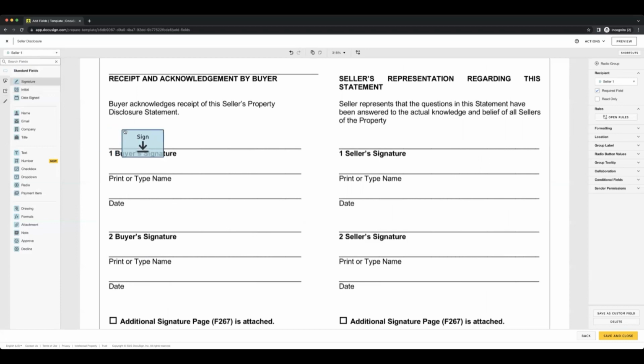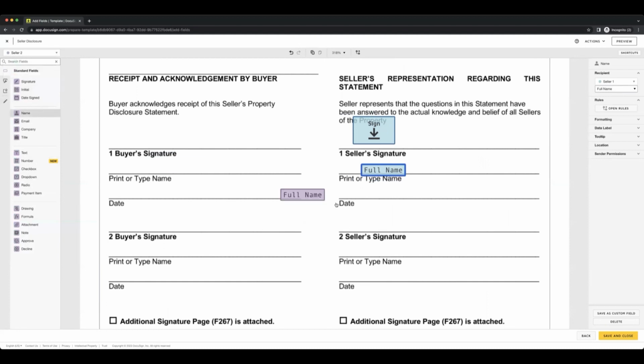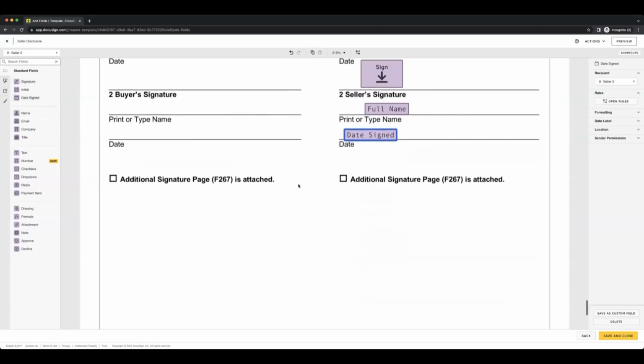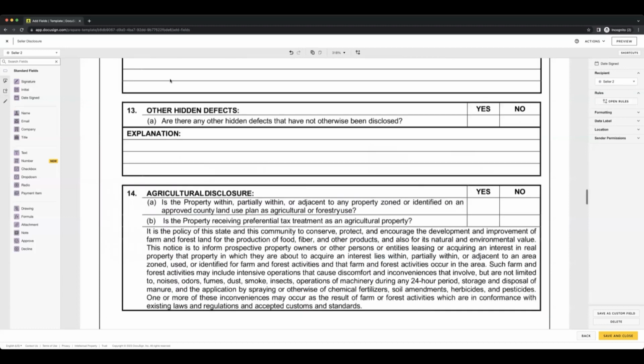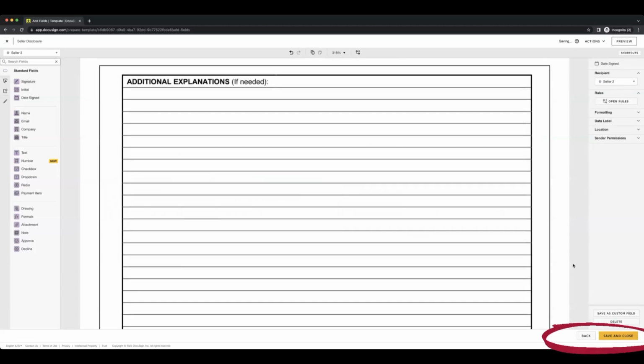So you can have your seller signature here, his, let's see, where's his name? His full name, and then you can have seller number 2, that person's name, and their signature, obviously date signed. However y'all want to do this, this is just an example of what you can do. So let's say you are happy with everything you've put into this template. You want to save and close.